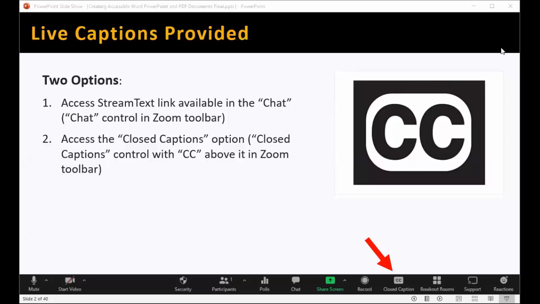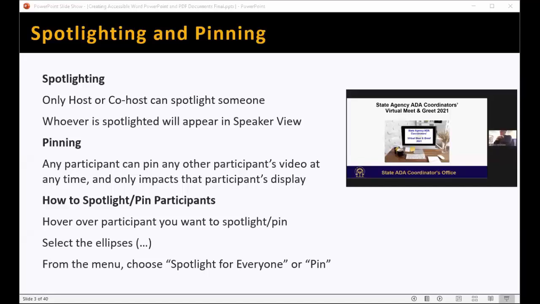Next slide. And then this is really important. If you're ever providing a presentation with ASL interpreters, for instance, you as the host or the co-host can spotlight someone, and that's invaluable if you want the ASL interpreter or interpreters to be on screen at all times. It just makes it much easier for the end user if they benefit from ASL. And then whoever is spotlighted will appear in the speaker view. Pinning, any participant can pin any other participant's video at any time and only impacts that participant's display.